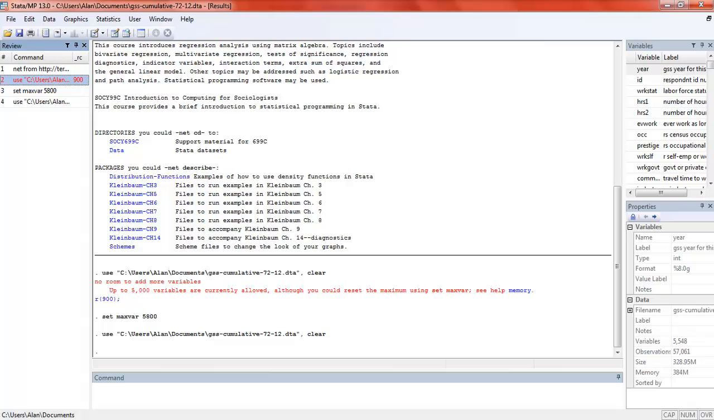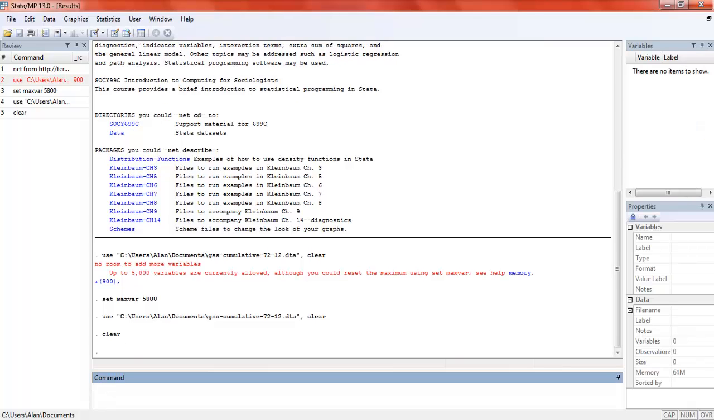So there's one method to get the General Social Survey. Download it onto your hard drive, save it. It's yours to use for the class. You'll have access to it all the time. Take it to the lab on a USB drive, or just use it on your laptop if you have Stata installed. I'm going to clear this data set and show you one other method.